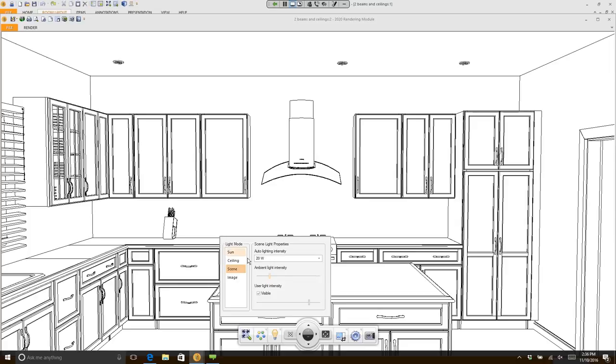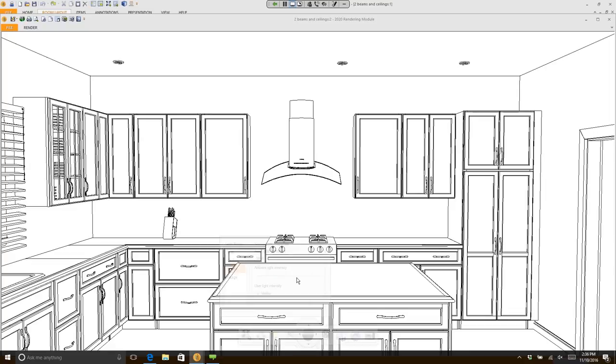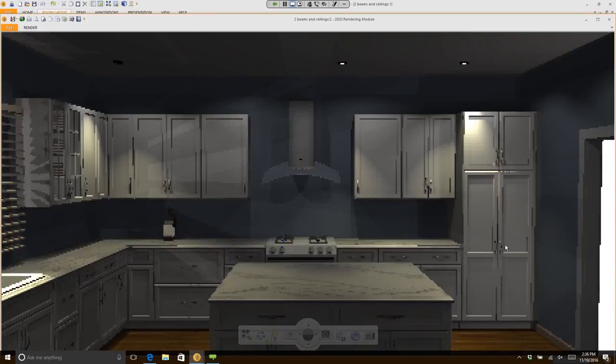Now, do I do all of these things? I do not. Typically, I either use the sun or I don't, depending on how bright the room is, and I immediately go to scene and I use the ambient light to adjust it light or dark. I'm actually going to adjust this all the way down to the left, and I want you to notice that I've virtually turned out the lights in the room.